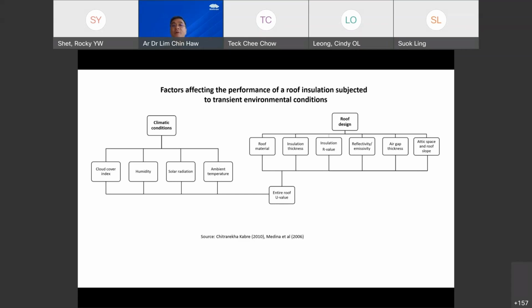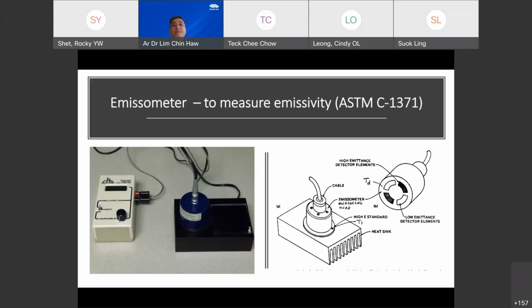Okay, how do we measure the emissivity of the material? This is ASTM C1371. It's an emissometer that is used to measure the emissivity of material. So aluminium has 0.03 compared to the common building material of 0.9, 0.8. So that is the difference.